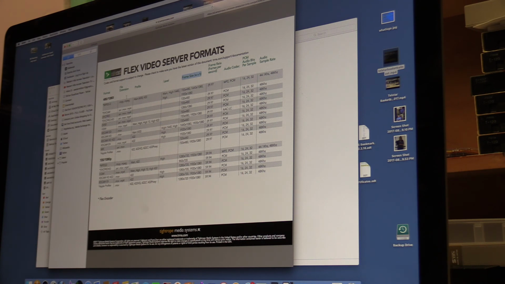So this document is a really good one to have. A lot of our customers will print this off and put it right next to their edit suites, so that when they go to export, they know they're exporting something out at the right quality and the right settings.